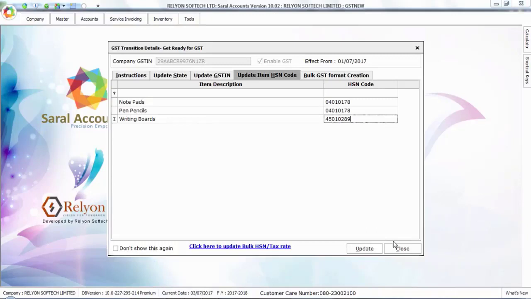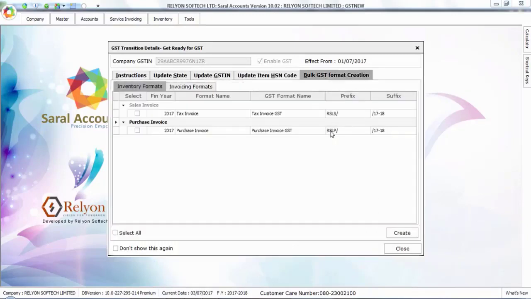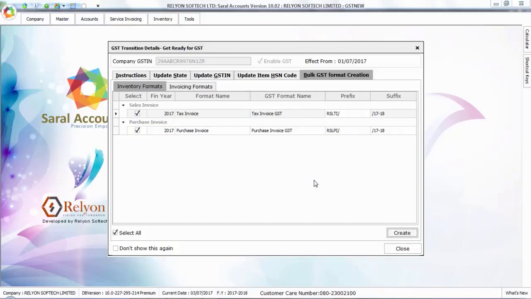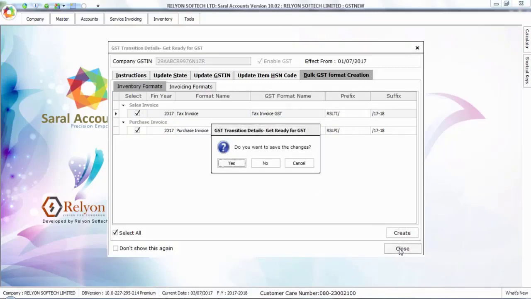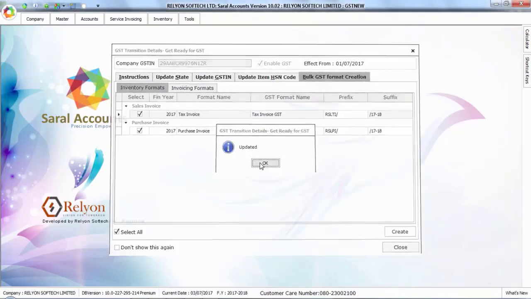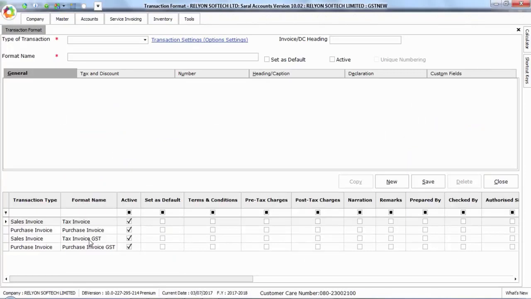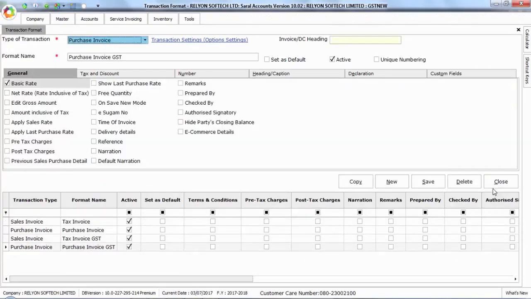After updating the item HSN code details, click on Bulk GST Format Creation to create the GST invoicing formats. Select the formats shown on the screen, which are pre-populated from the existing transaction formats, and click on Create. Your GST formats will be auto-created and saved in transaction formats under Inventory module. Go to Inventory, Transaction Formats. You can see the formats created.